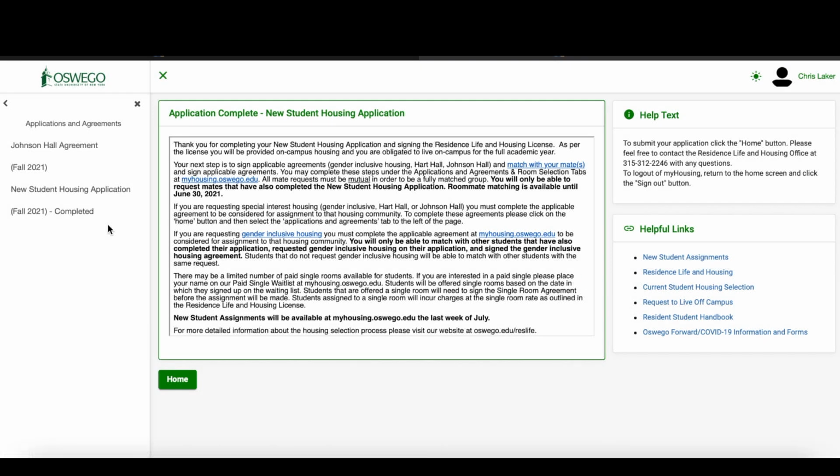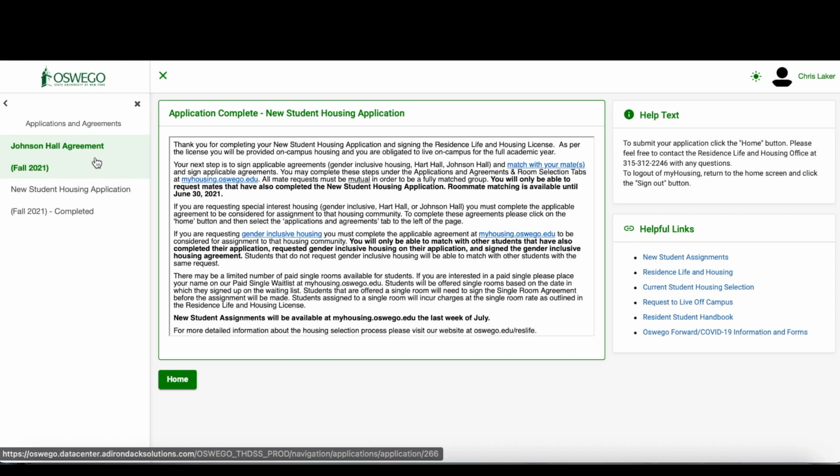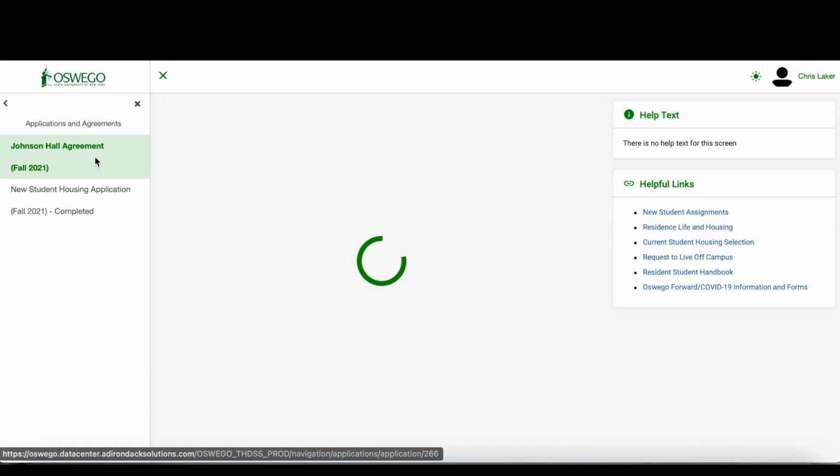On the side here, you'll notice that the Johnson Hall agreement has now populated. And this will pop up if you select gender inclusive housing as well. If you do choose to participate in gender inclusive housing, it's important that you fill out the gender inclusive housing form, as any roommate matches need to be a mutual match. So we're going to walk through the Johnson Hall agreement now.